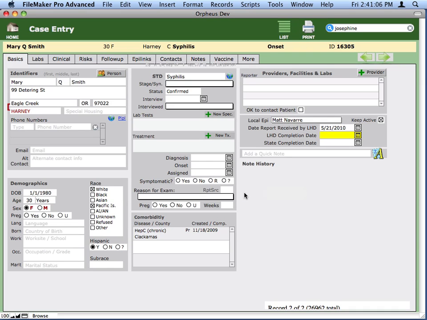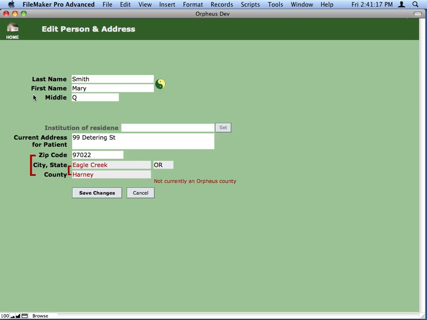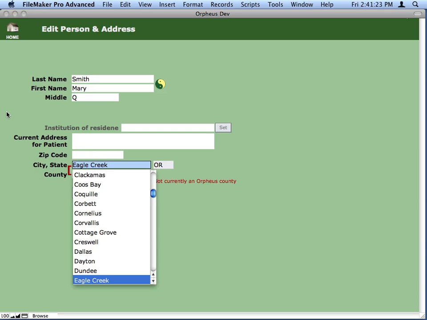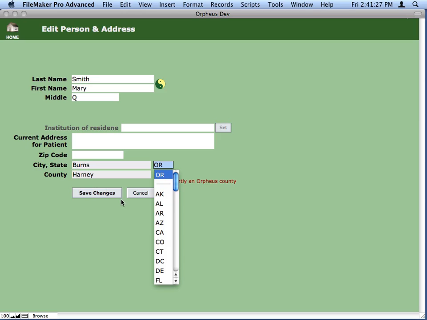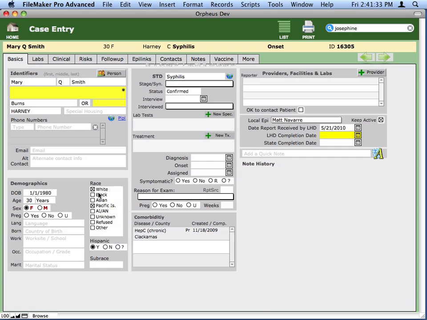Click OK. This looks up their previous address and found that the address we had for them was not Harney County. So what we could do here is update the case address, saying, do we know it? Let's say we don't actually know it. So we go ahead and delete it, but we do know that it was in Burns. And then save those changes. So that doesn't update the person's address, but it does make this case address saying we don't know where this person lives at the moment.